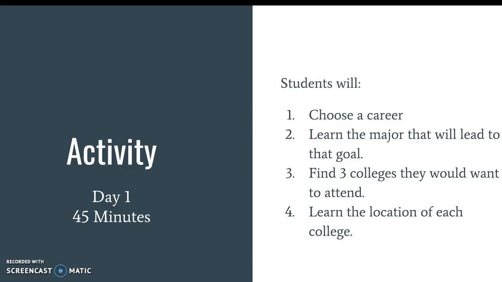Day one, they're going to choose a career. Then they'll just explore random colleges until they find 3 that they would actually like to go to. A lot of kids have only heard of the local schools, so it's fun for them to explore around the country and see all the different schools.